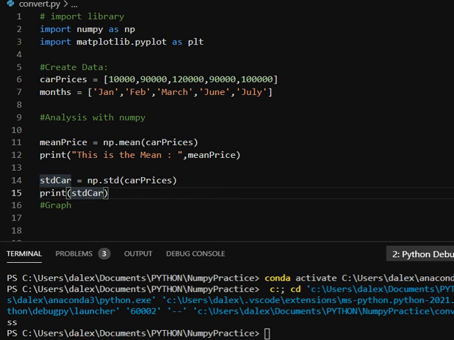So let me just get a message for this one as well. I'll say this is the standard deviation, and then I should be able to get the result. So we're gonna run this in a couple of minutes.